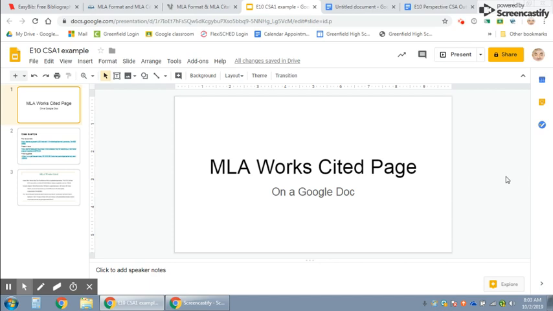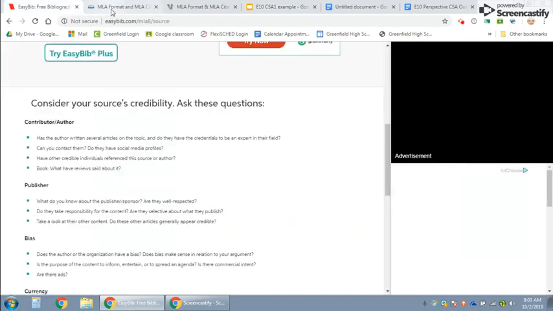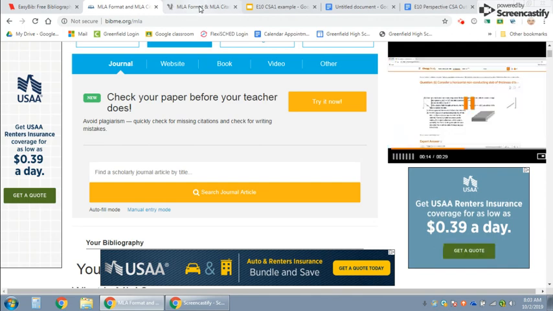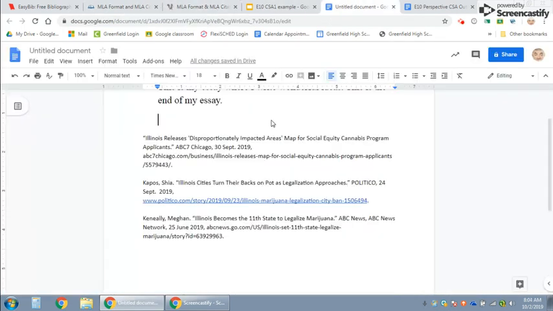Today I want to show you how to create an MLA formatted works cited page using a Google Doc. In order to do this, it is assumed that you've already taken your sources and have created MLA citations from them, either through firsthand knowledge or perhaps by using an MLA citation generator like easybib.com, bibme.org, or citationmachine.net. Here you can see I've already got 3 MLA formatted citations.